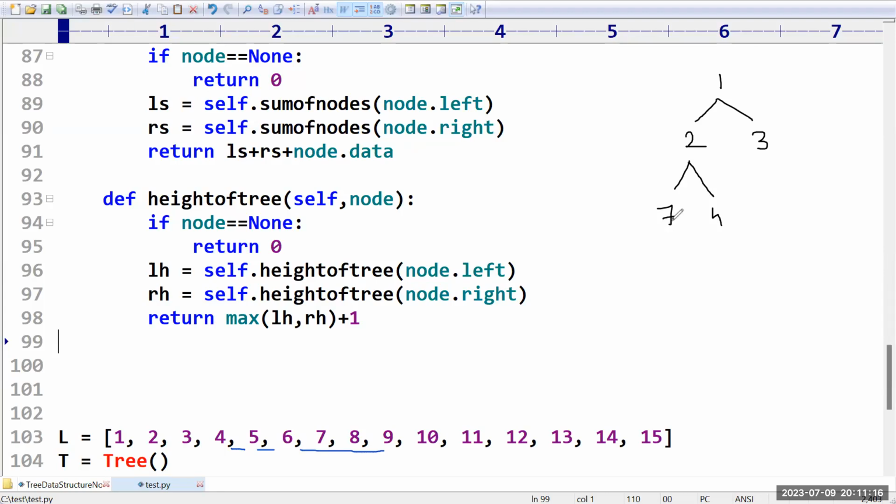Here, if you take the node 7, what is the height of the left subtree? When there is no node, its height will become 0. So it is going to return 0, and it is going to return 0. We are finding the maximum among these two. What is the maximum among these two? 0 only. Plus the current node height, which is nothing but 1. So 0 plus 1, it will return 1.